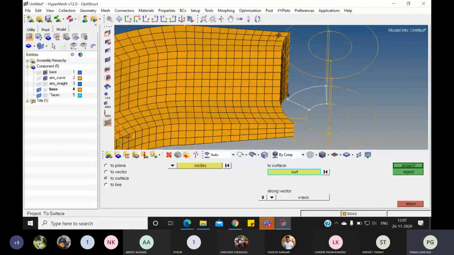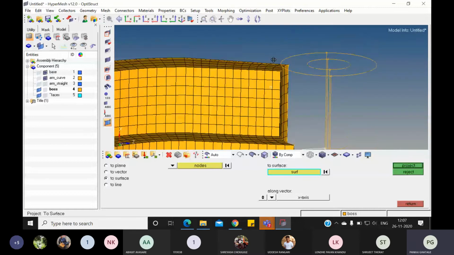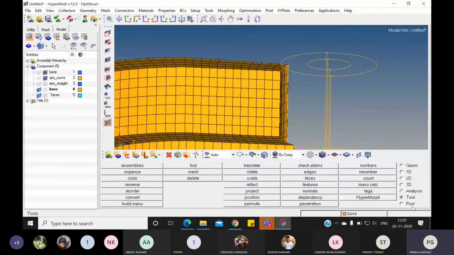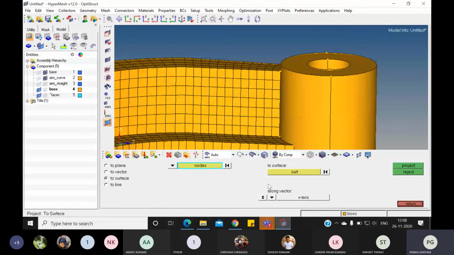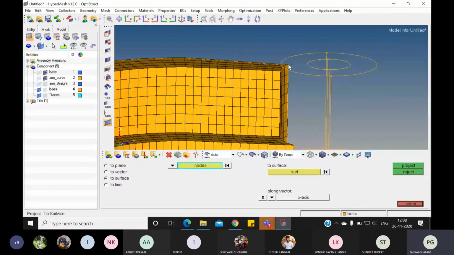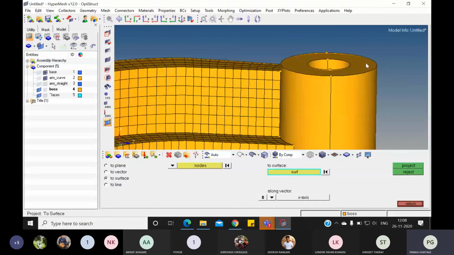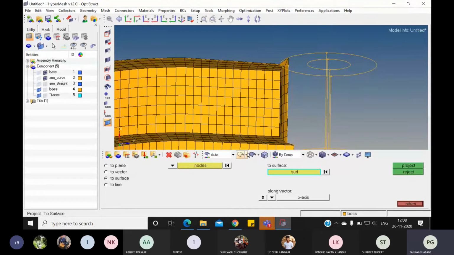Okay, this side I will project, so that will be better. Go to the return, then surface, because we can select surface directly here, no? So tool, project, then I have to select the node from this to surface, project, and I will turn it off.